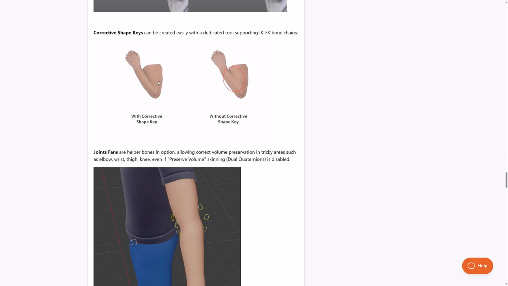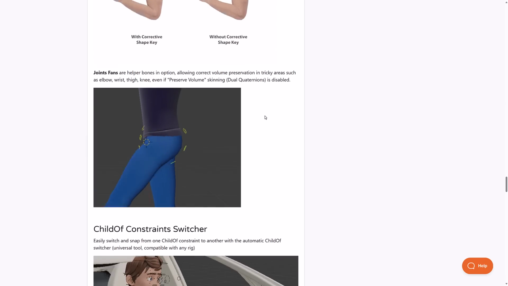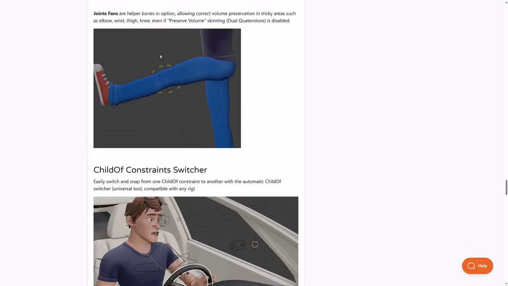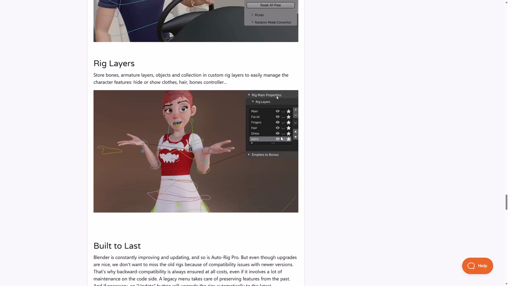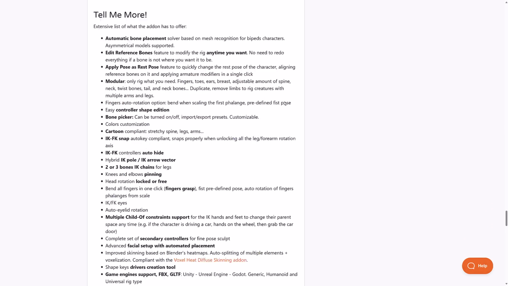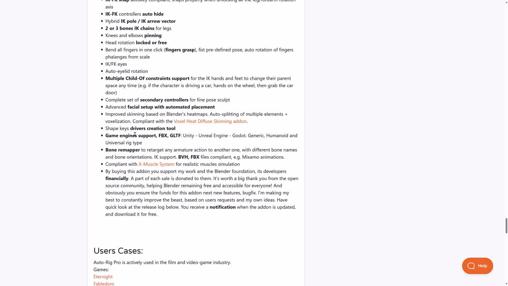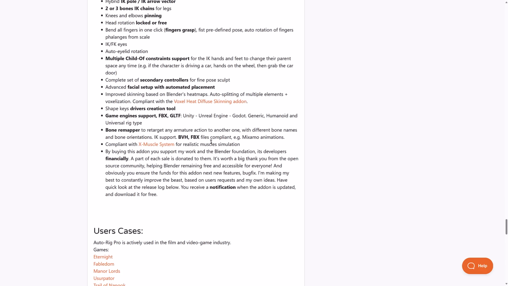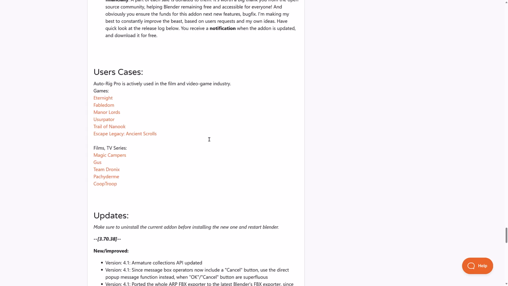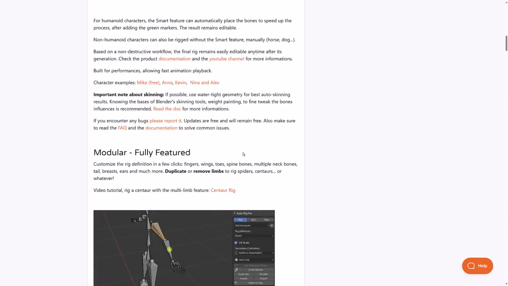Corrective shape keys, so you can see the effect of it right here. A very common issue where things kind of warp into each other. Joint fans, child of constraint switcher, rig layers, and so on and so forth. So there's a number of other features available. Supports various different game engines, FBX, GLTF, Unity, Unreal Engine, and Godot. Generic, humanoid, and universal rig types are available. You do have that remapping ability there. And this guy's actually been used in films and games, including the recent incredibly popular Manor Lords, which was used to create it. Yeah, that is it.